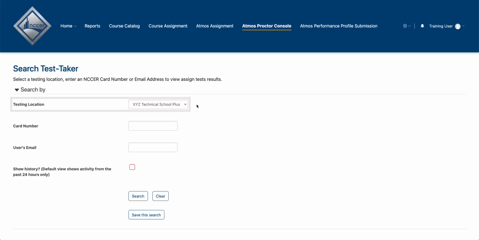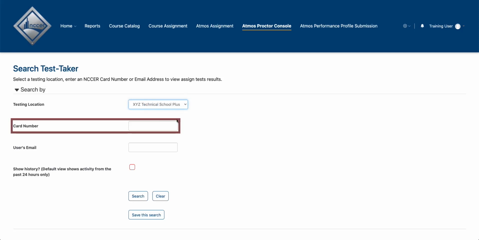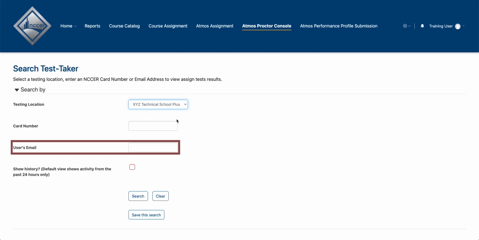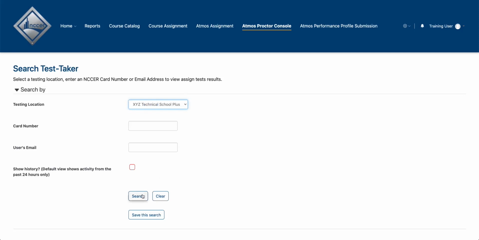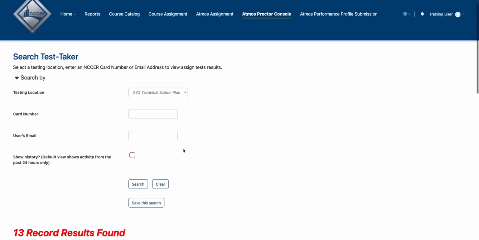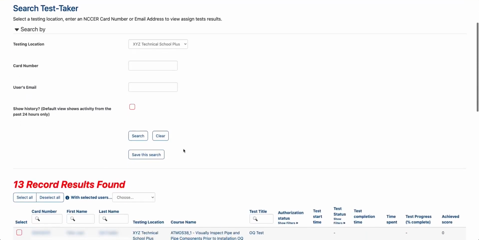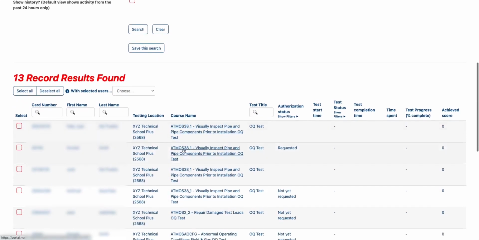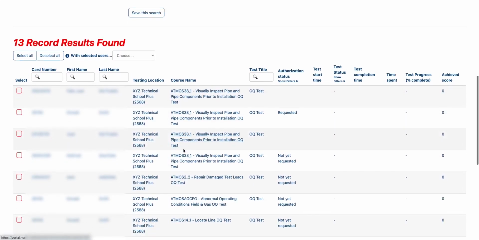I can do this by searching for the testing location via the drop-down here. I'll select XYZ Technical School Plus. Additionally, I can enter the user's card number or email address that I'm attempting to proctor for. These fields are not required. I'll search here just using the testing location. Once I click search, results will appear for that testing location below. In this particular example, I have 13 records found for test takers who need proctoring.